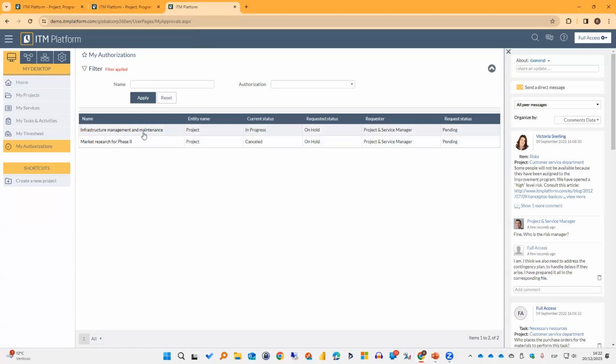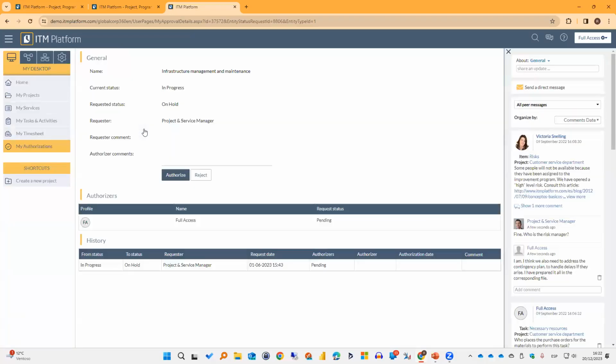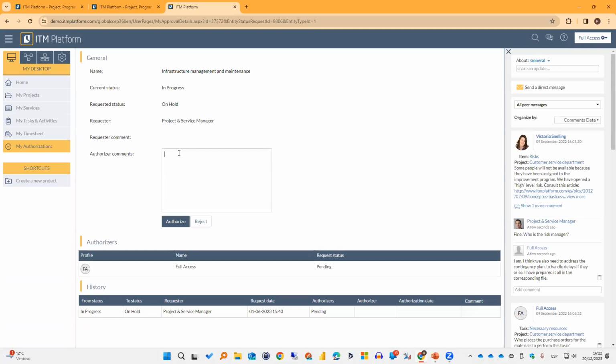Well, I basically need to click on the name, right? And it's going to take me to an area where it's going to be very explicit what's going on. This is the name of the project, and I can navigate to that project if I need to, right? The current status is in progress. The on hold status has been requested. I can enter in here the comments and click on either authorize or reject.